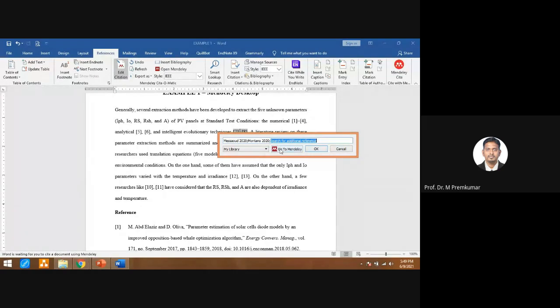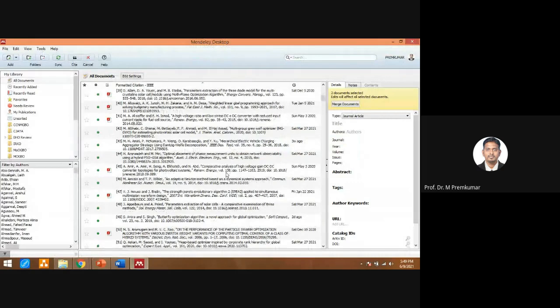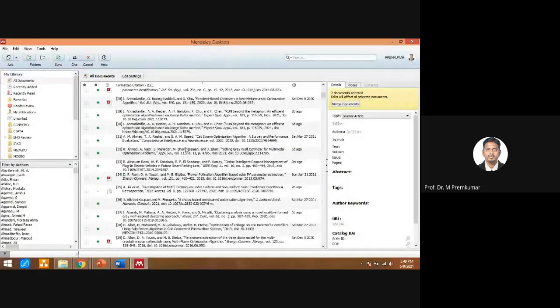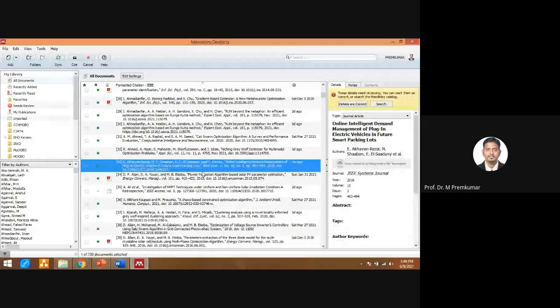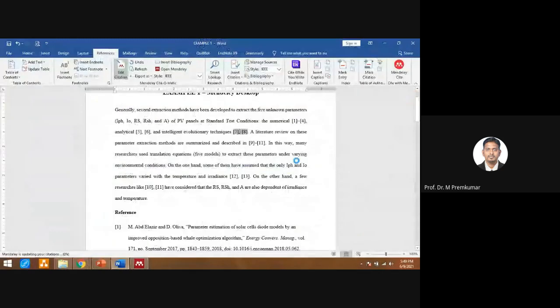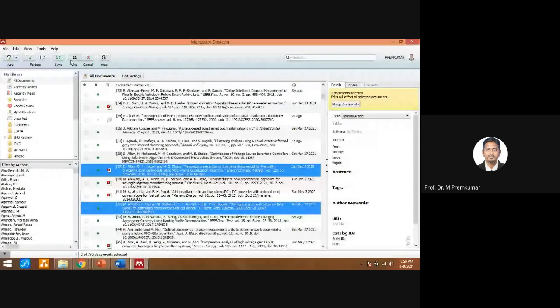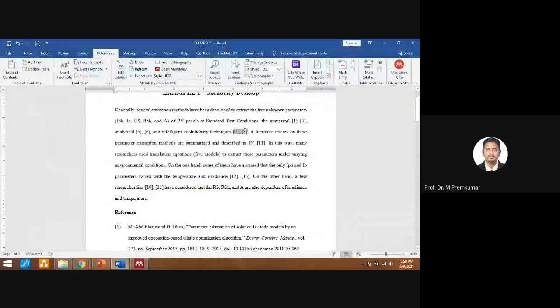Now again I will go to Mendeley. Already we have selected 2 papers, so those 2 papers will be there. Along with that, I'll take another paper. I'll cite it. Sorry, maybe I forgot to add. The 7 to 8 is there.